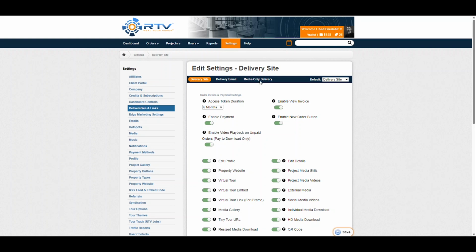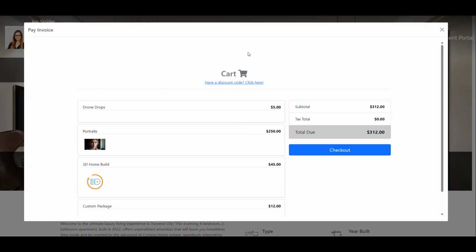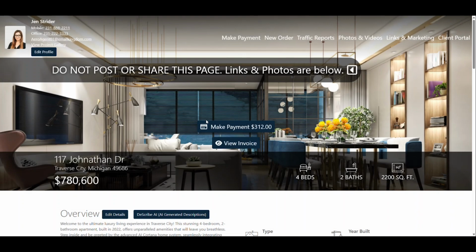And to touch on one final thing, coming back to the delivery site, as we mentioned, your clients will have the ability to make payments directly to you from here. Now, in order for them to do this, you will need to make sure that your project has an order attached with a balance. Benefits of doing this is that you can set the different types of the order from invoice, prepay, or pay to download.